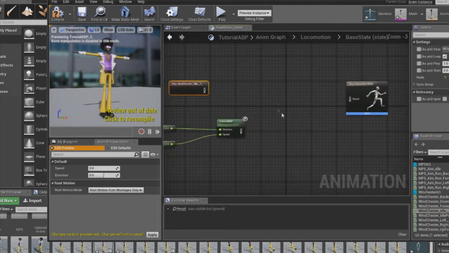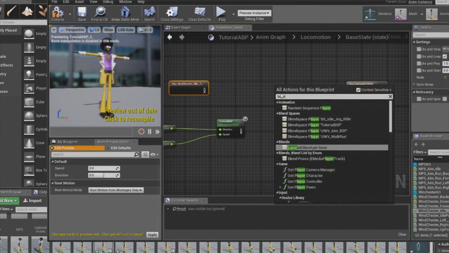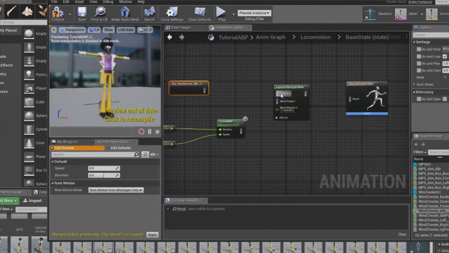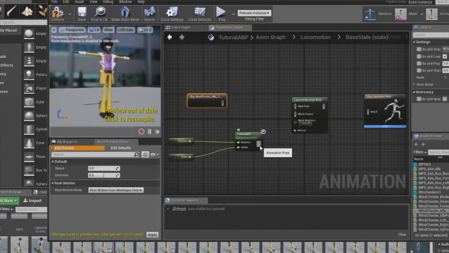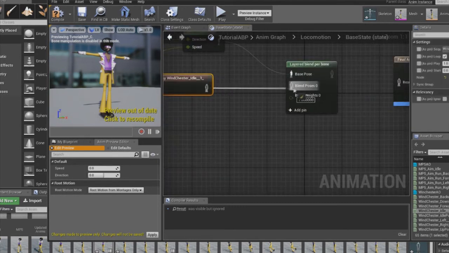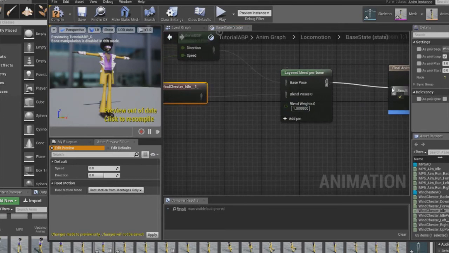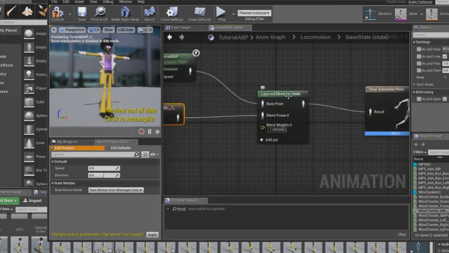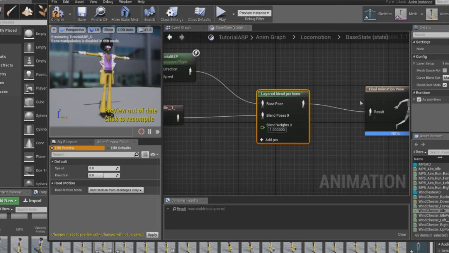Right here. So we're going to do a layered blend per bone. We're going to have this as the base pose, our walking rifle animation, and this as the blend pose, because we want to blend this on top of that. We plug this into the final animation pose. Now, what we do here is we need to set up where it actually blends from.